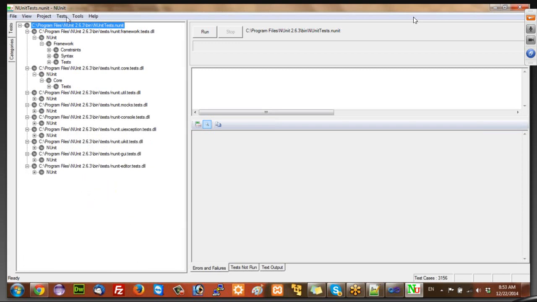As you can see here, you can test a framework, your core files, a core C sharp project. You can test a utility, a console application, a GUI application, or an editor, whatever project you have written. You just have to select a project. I'll tell you how to do that. First, I'll select a project and say run.